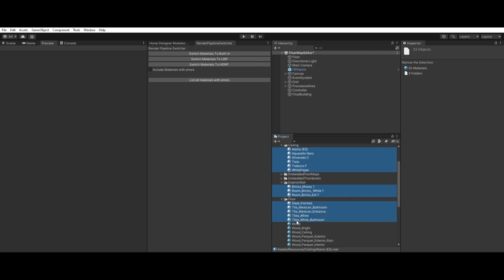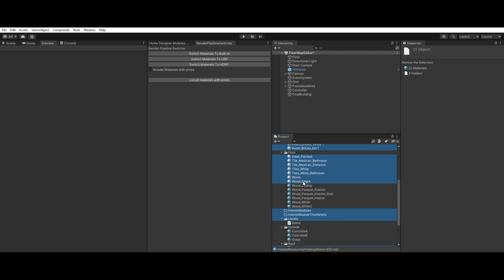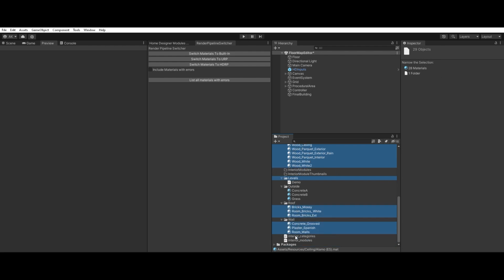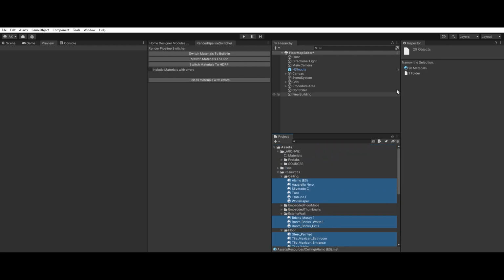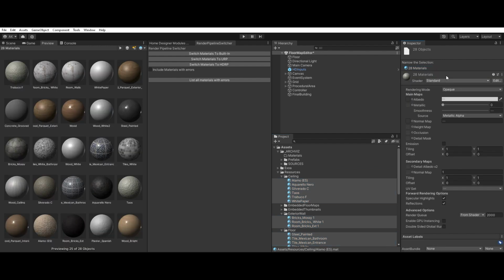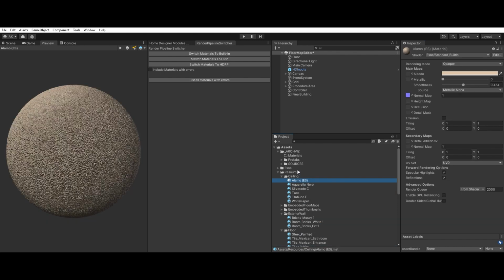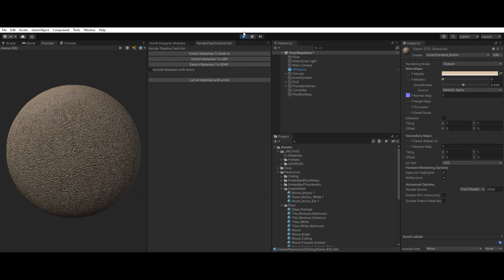So I'm selecting all the materials and only the materials. And I'm going to switch them to, here my pipeline is built-in, so I'm only seeing built-in shaders. I'm selecting the standard built-in. All right, at this point, all the materials should be ready to be used in the application.